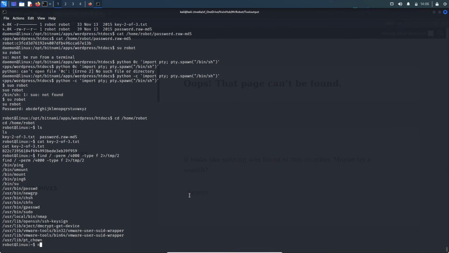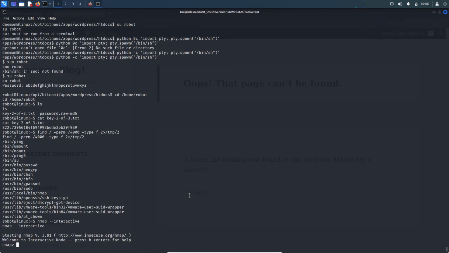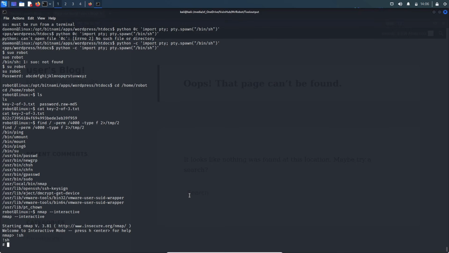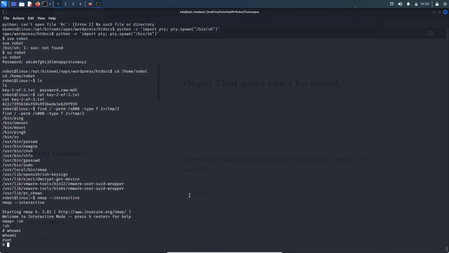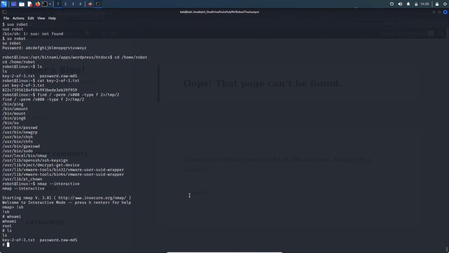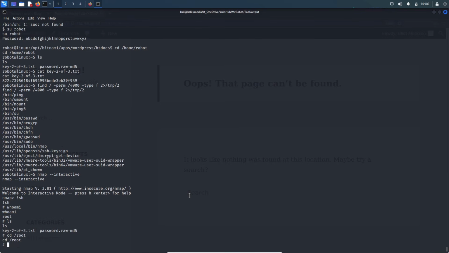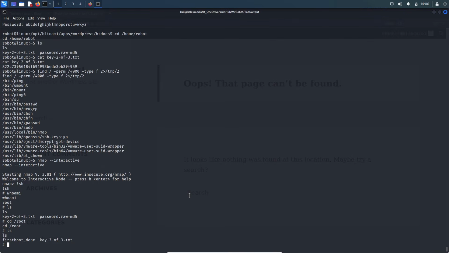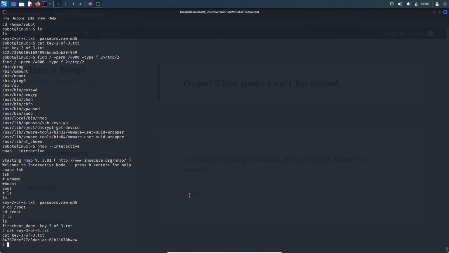So we're going to go nmap --interactive, and then all we're going to do is !sh, and then if we do whoami, we are now root. And the final key is, if we go to root, we can see that the final key is there. We can cat that out, key-3-of-3.txt. Sorry, my typing is awful today. And that's the last key, and that's the box owned.